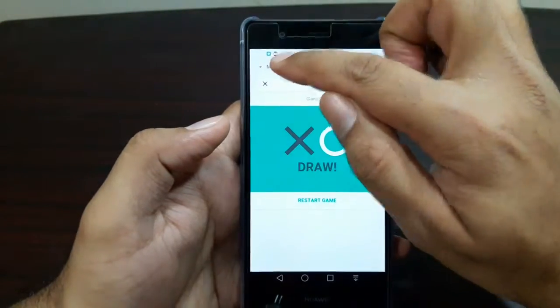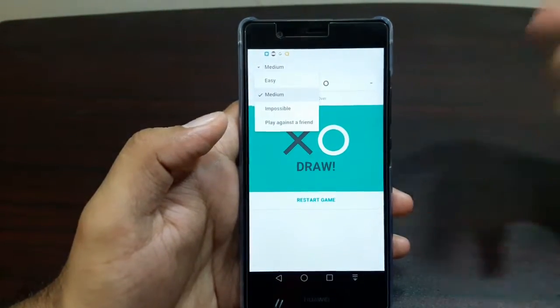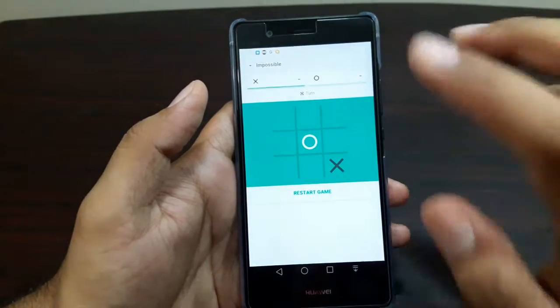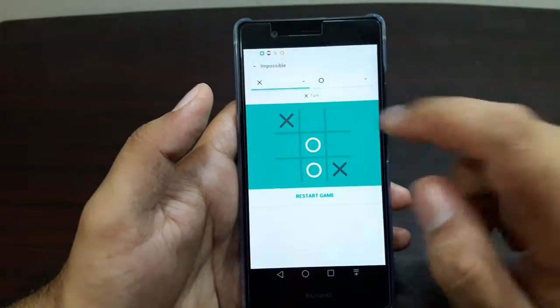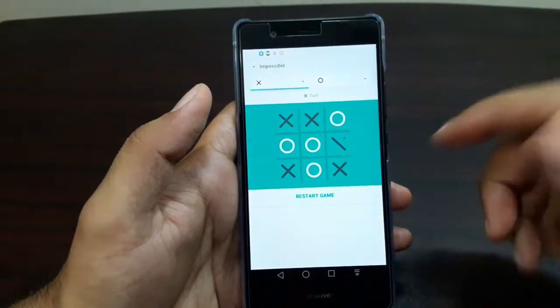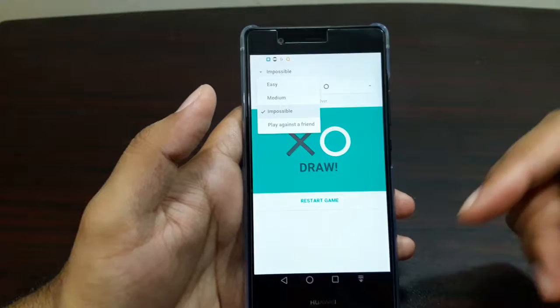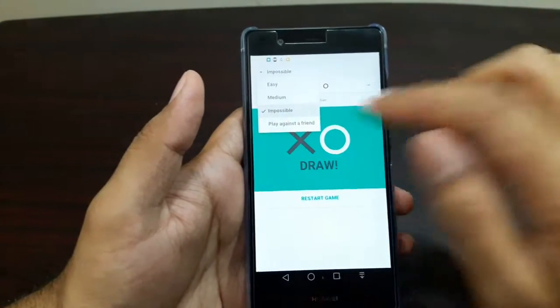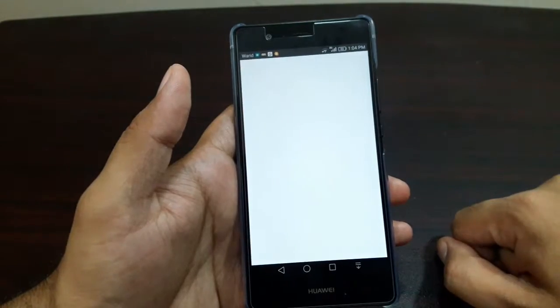Okay, so I can change from here whether the game is easy, medium, impossible. Let's go impossible, and definitely it's not going to let me win with it. And there we go, it's a draw. So if any of your friend luckily is using Google Allo, you can actually play this game with your friend. Let's go and play solitaire.